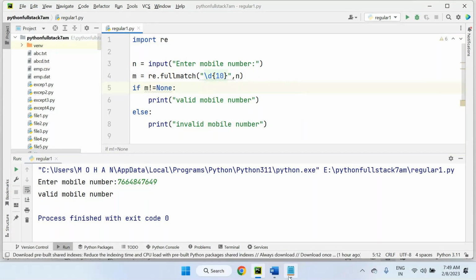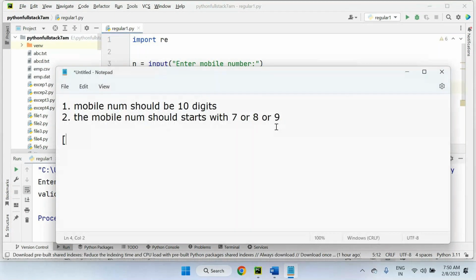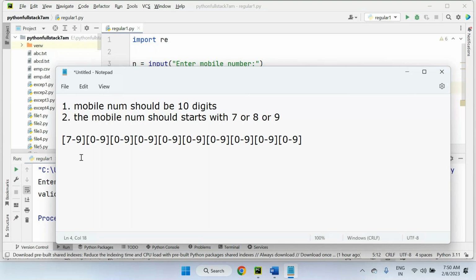How to write? The first number should be 7 or 8 or 9, so that's what I'm giving, 7 to 9. Remaining numbers are what actually? 9 numbers. So 9 numbers, each can be 0 to 9. You have to write it 9 times like this. Copy, paste it and paste it here. Now you can see this is one expression which will work.